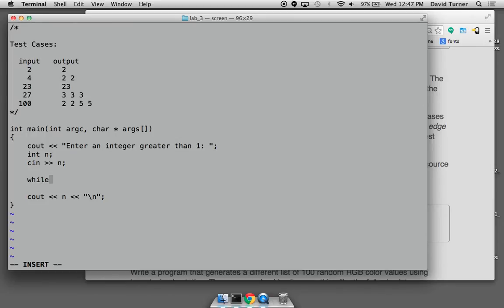I'm going to use a while loop: while n is greater than 1. What we're going to do is pull out prime factors of n. So we'll be reducing n, making n smaller and smaller until it hits 1. When it hits 1, we're done. We can't pull anything out anymore.